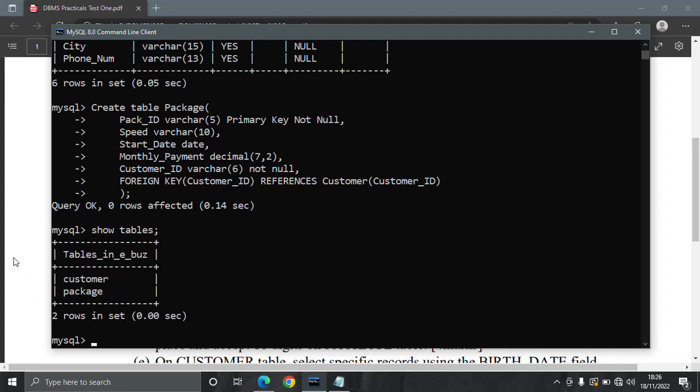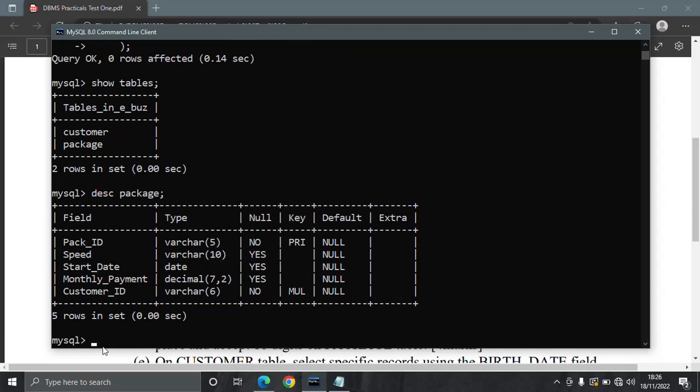You see now we have the 2 tables. We can go ahead and confirm that our primary key and foreign key were implemented successfully by describing the table package.